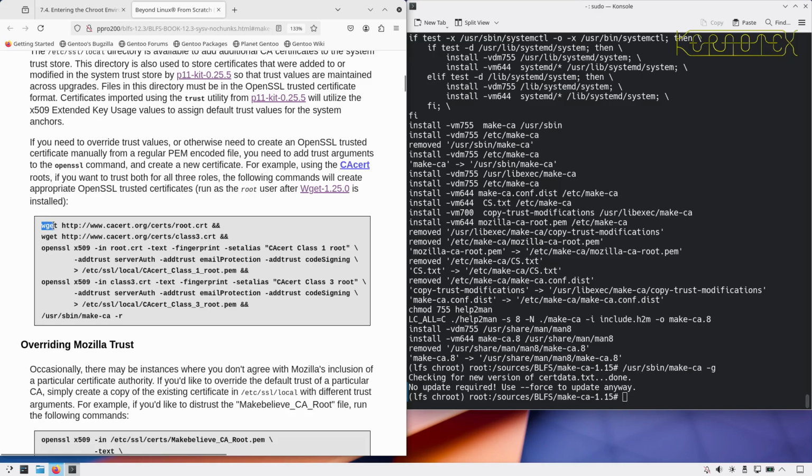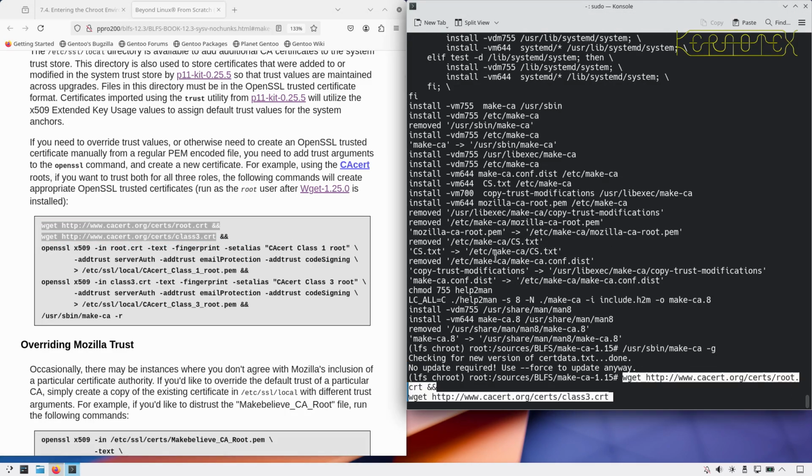So here we're going to be using wget to update some other certificates. Yeah, it says if you want to trust manually from a regular PEM encoded file, you need to add trust arguments to the OpenSSL command. So it tells you how to do it with these here. So I'm going to run these. Hopefully I'm not going to screw anything up on my system.